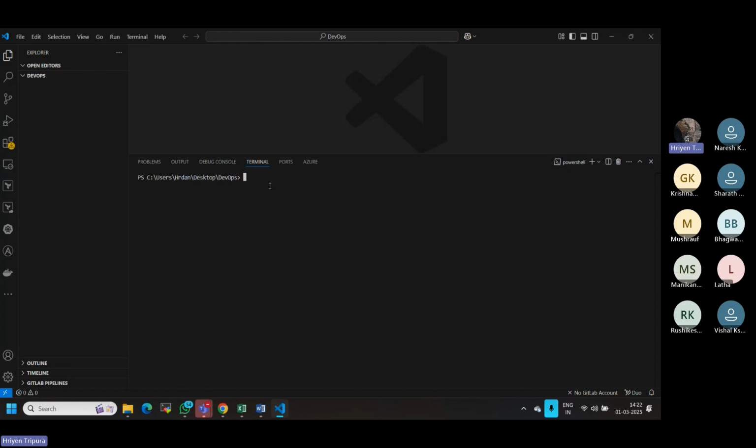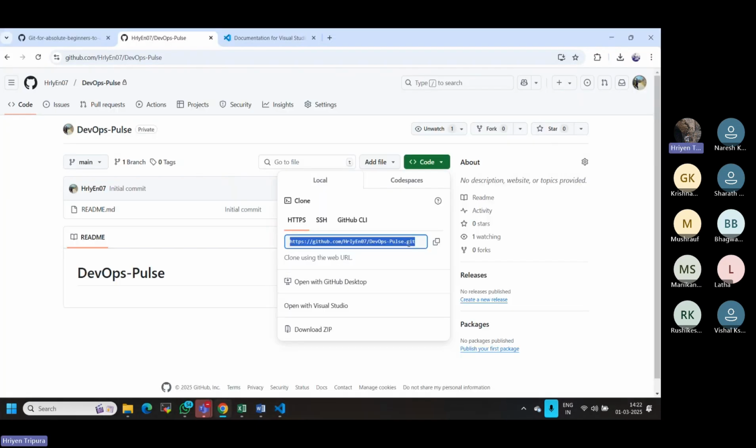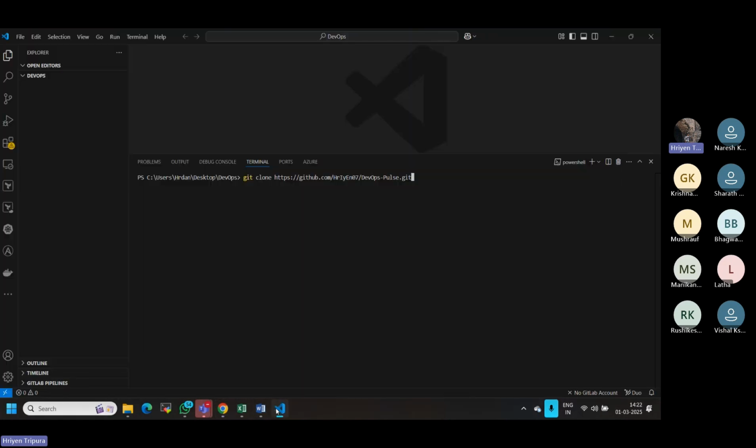Simply I'll type a git clone. Then copy paste the link that you copied previously. You copy the same URL and paste it here. As I paste it here, what happens? It is cloning now. As you can see, it is cloning into this particular Azure DevOps.